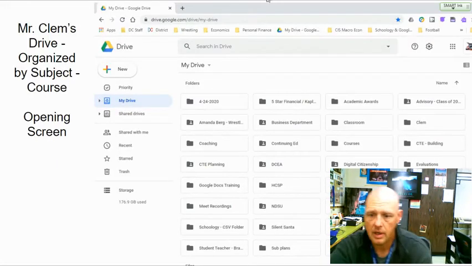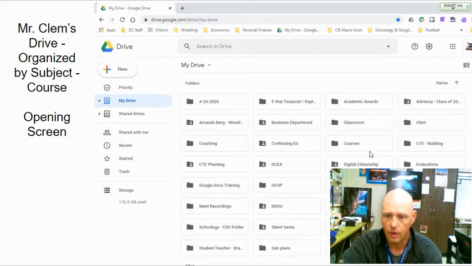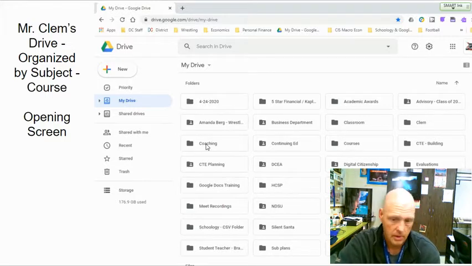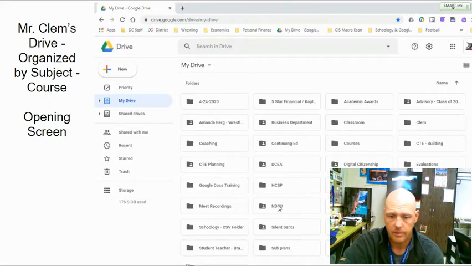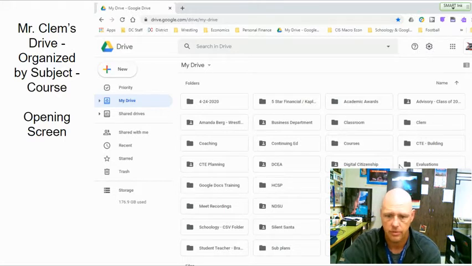So here's a picture of Mr. Clem's Google Drive, and mine is organized by subject or course. So as you look, I have one right here in the middle called courses. I have one over here called coaching. I have one from a grad program I have, NDSU, and I have a personal one over here called Clem, right? So I have lots of different kind of folders, and this is my opening screen in my Google Drive.